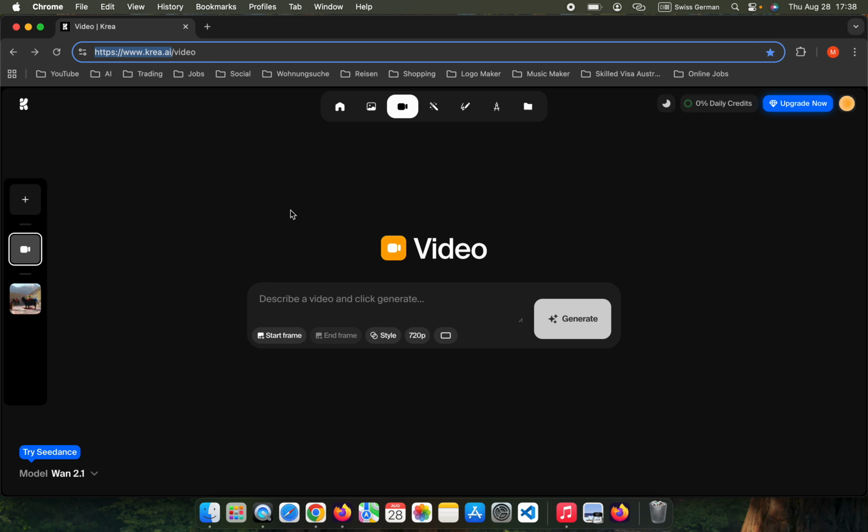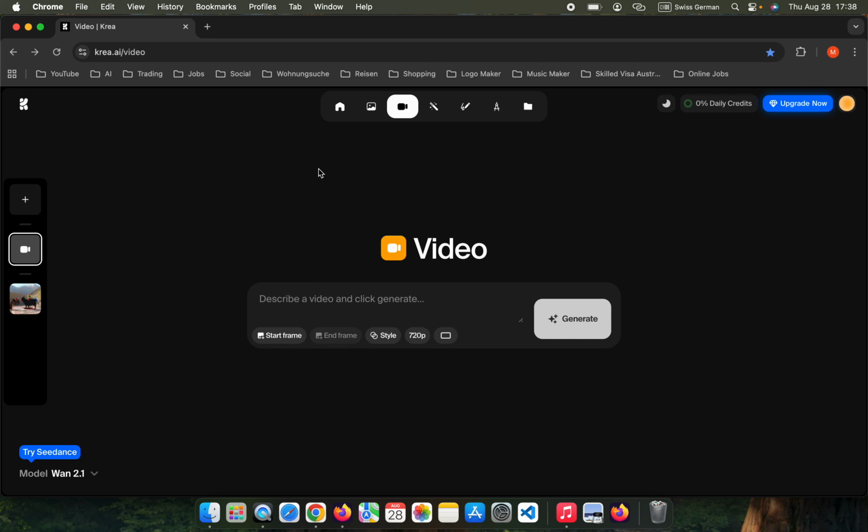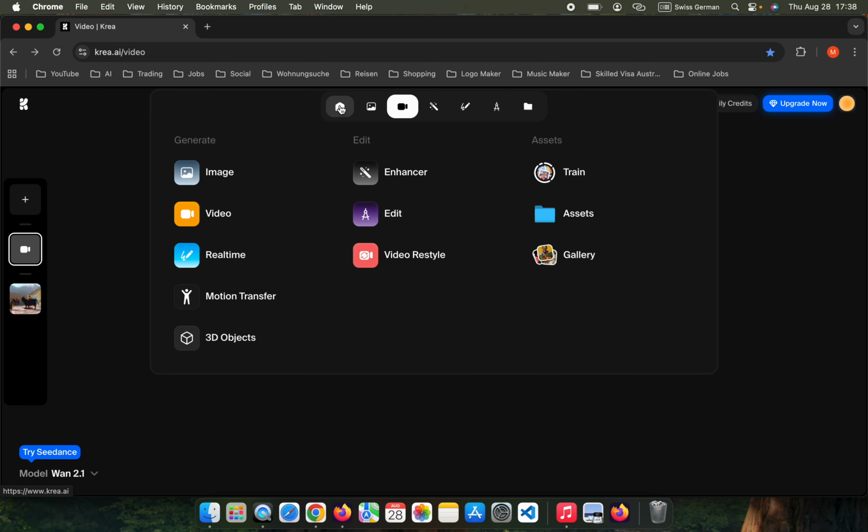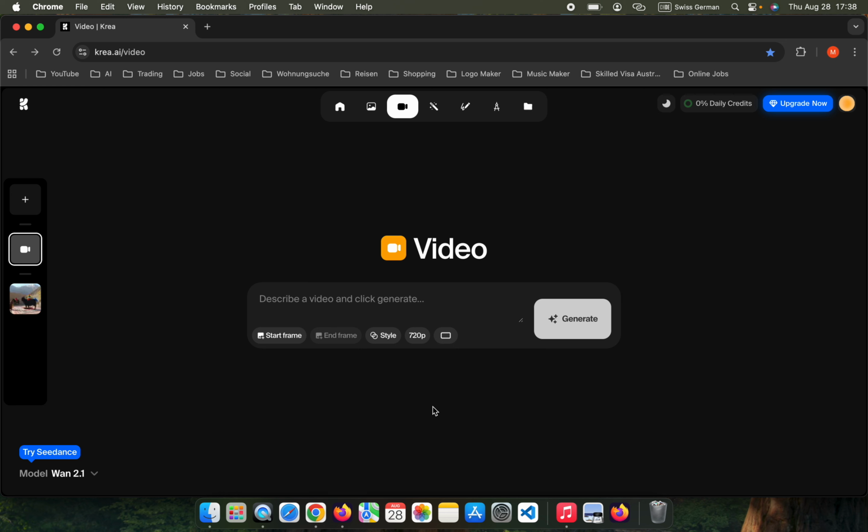Just go to this website and you will come to this page, and on the top here we have different options. As you can see, if I go to home, here we have image, video, real time, enhancer, edit, video style, and many things. So I will show you now how to create a video using this website. It is very easy and simple.